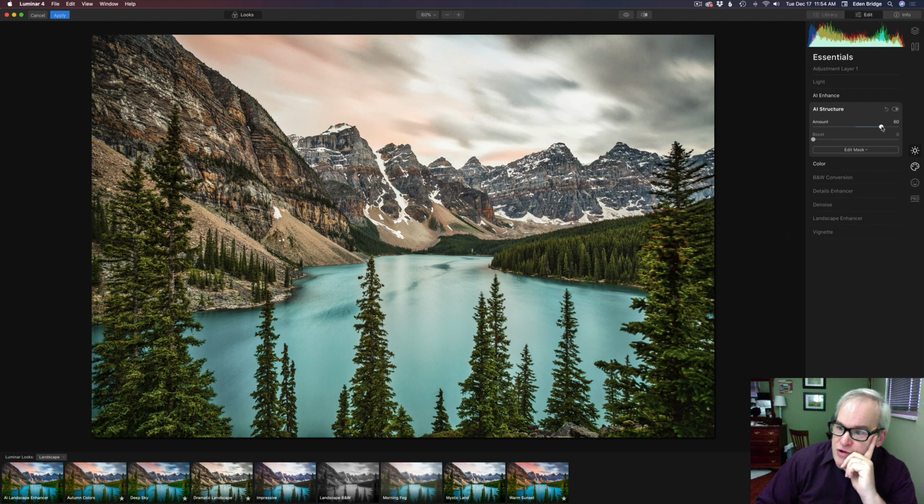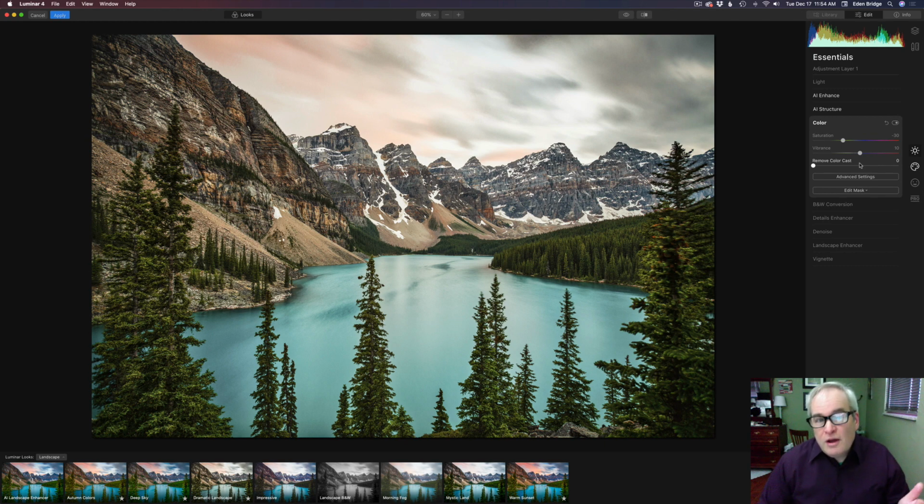So let's take the structure now and say, let's just back it off a little bit because it was a little bit too strong. And remember, looks are a starting point, not a finishing point. So then there's a boost here, and we may want to boost it up a little bit if we wanted to, but I don't do the boost too much, but it's there. Now let's look at color and see what they're doing with color. And again, we're learning what's in the mind of the creator of this look here. And remove color cast, not doing anything there, but they've increased the vibrance a little bit.